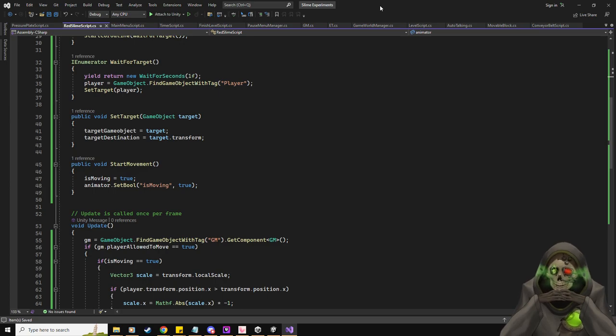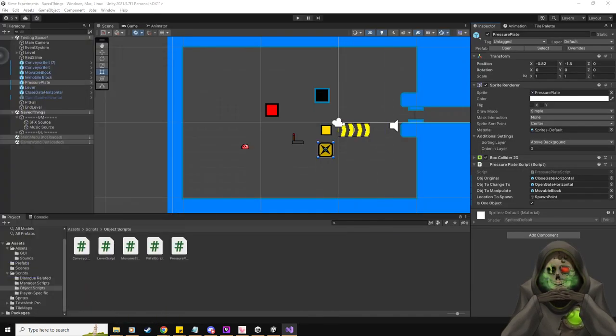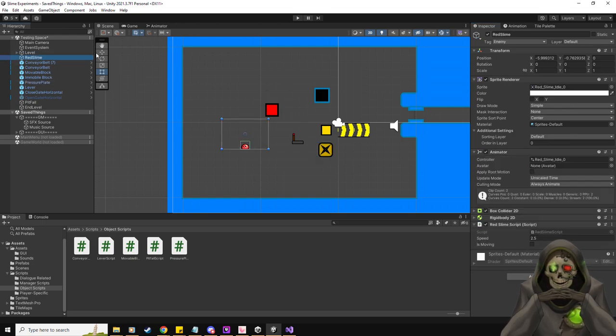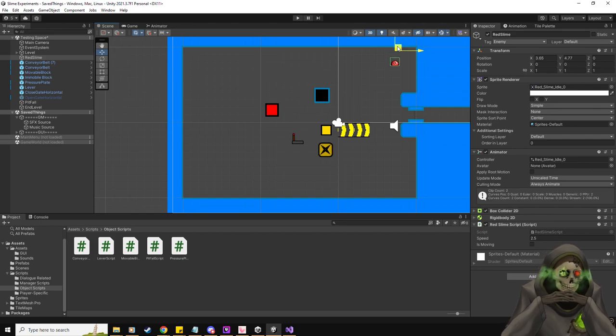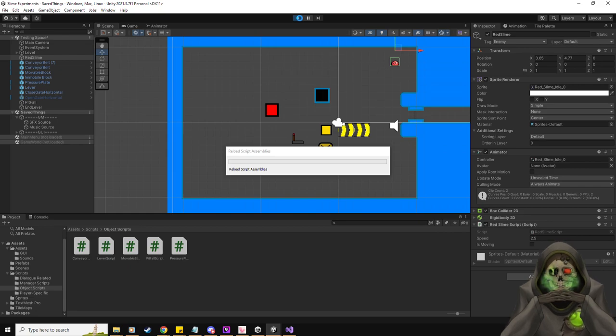Okay. So, everything should be working. The only thing we need to do is for the pressure plate, we want to change the object to manipulate to be the red slime. Okay. And then let's move the red slime. He's just hanging out up here. I think that'll be good. So let's hit play and see what happens.